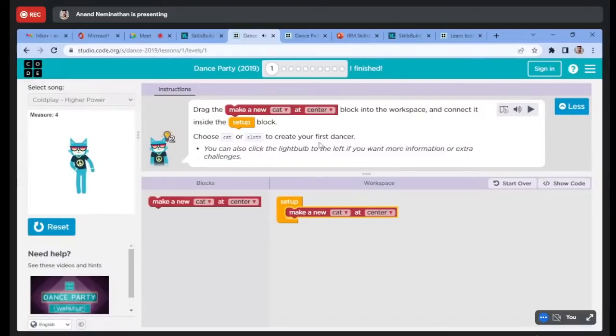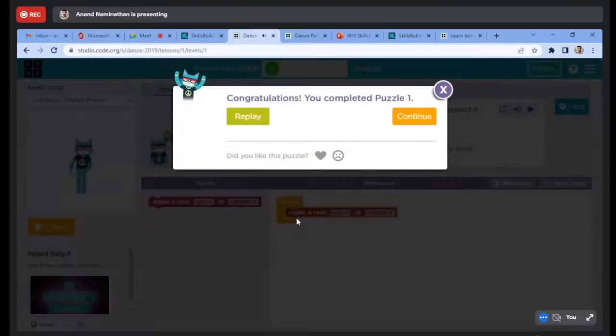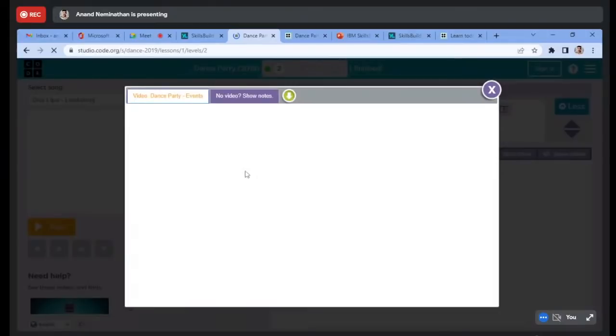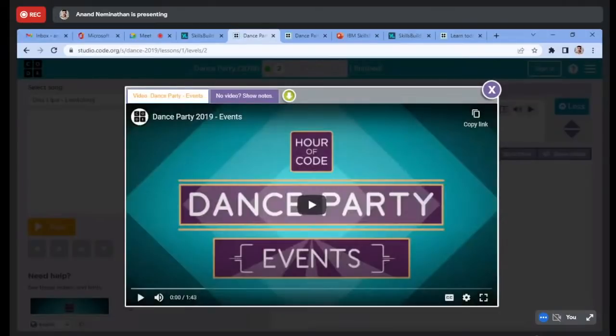After you complete this step successfully, you can continue with the next steps. If you have missed a step, you need to put it in the correct order as per the instruction, and then you can go to the next steps. Like this, step by step, they will guide you to complete this activity. And like this, you have plenty of activities in code.org which help you start learning coding.